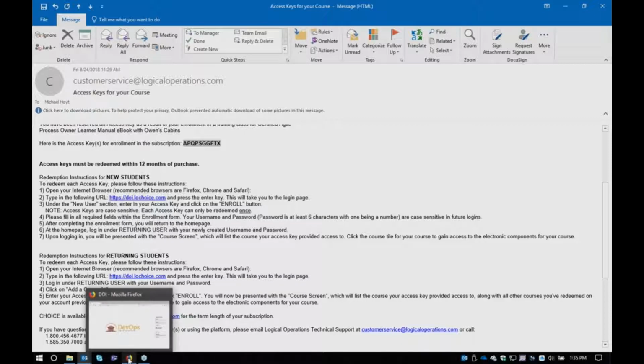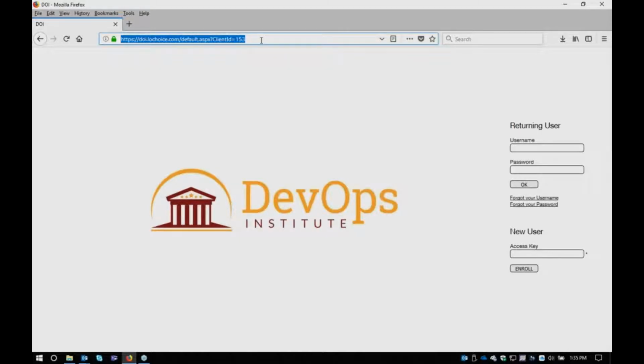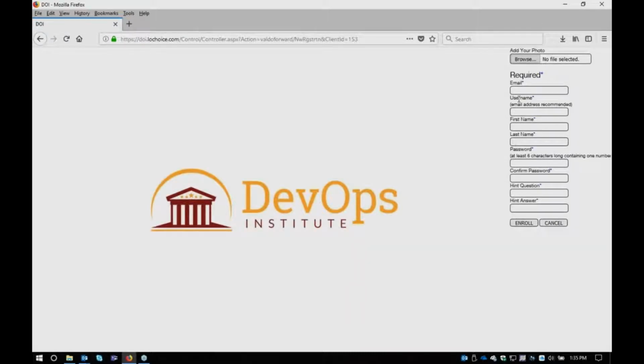So I'm going to jump over to the website. And you can see here's the DevOps site. And let me enroll as a new user. We ask for very basic information in order to create an account. Typically, it's your email. We have you create a username, your first name, last name, a password, and then we ask you to create a challenge question so that in case you need to reset your password. So I'm just going to go and create.